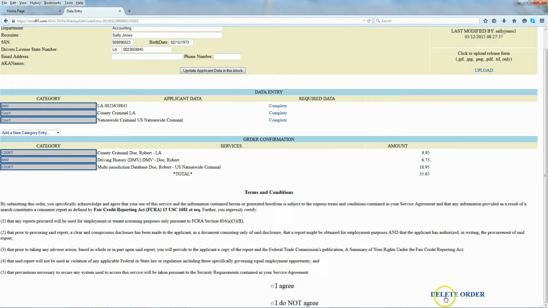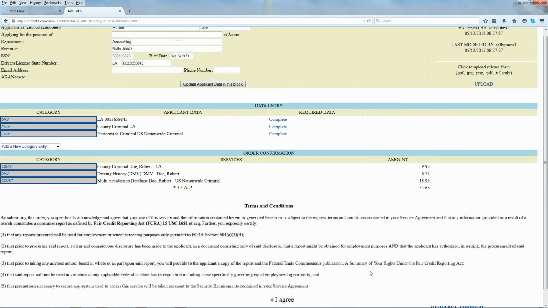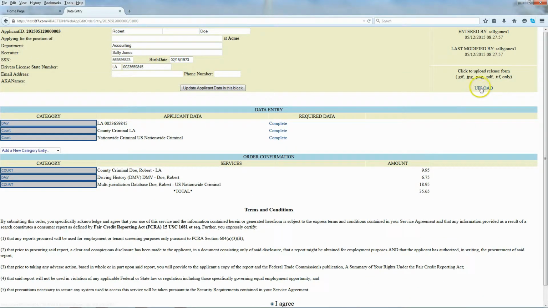And you can now notice that this is a deletable item if you'd like to delete it at this point, or if you say I agree, this changes to submit. Now before we submit this, let me call your attention to this upload feature.